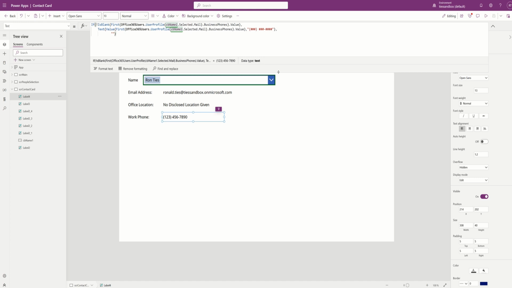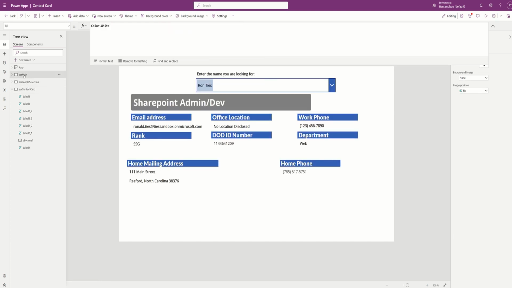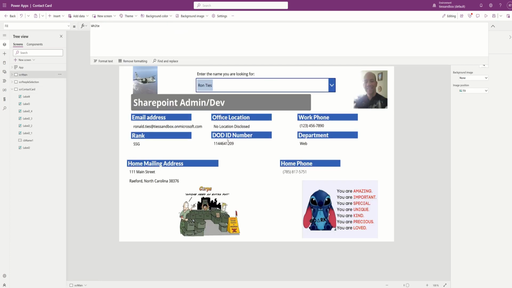So those are the first three. Let's go back to my main screen. Next three is rank, DOD ID number, and department. The DOD ID number, or the employee ID number, I actually showed you in another video, so I'm not going to repeat the process of bringing that in. But if you are interested, if you look in my videos, you'll see it. It says pulling an employee ID number from Azure AD. I'll put the link in the description of this video.